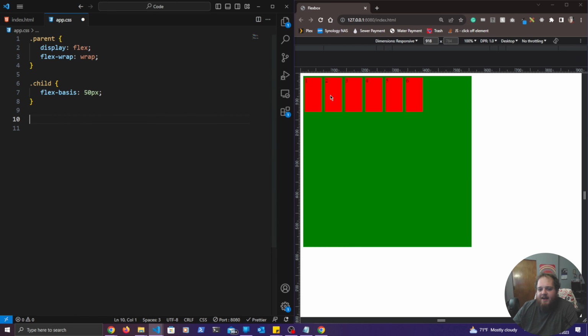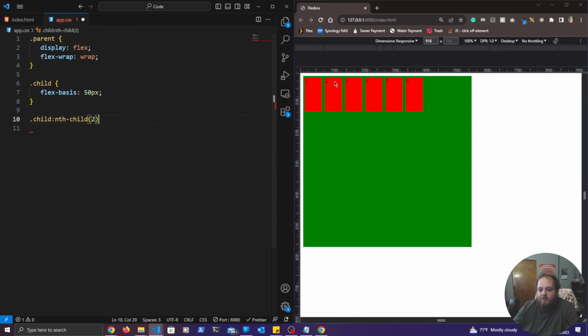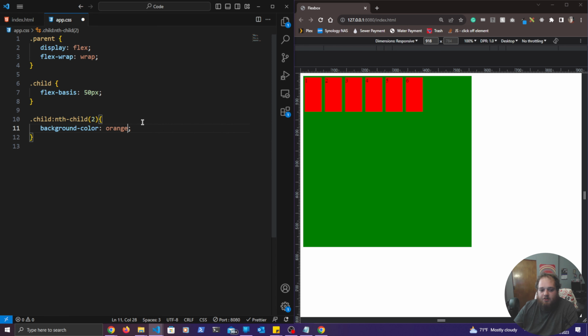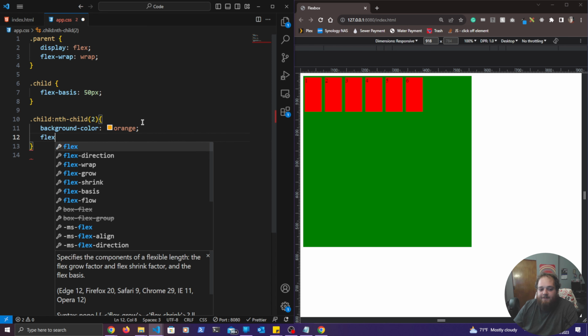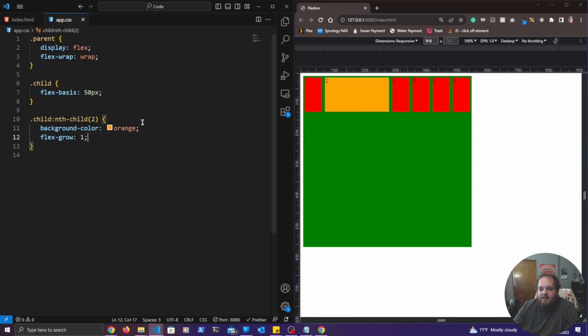So let's take the second and the fourth one, and we're going to set a flex grow on both of those. So let's check out child, nth child of 2, and that's going to select this one right here. And just to see that, we're going to set the background color to orange. And we're going to set a flex grow factor to 1. And now you're going to notice that it's going to take up all the space. And that's because this is the only one that is set to flex grow.